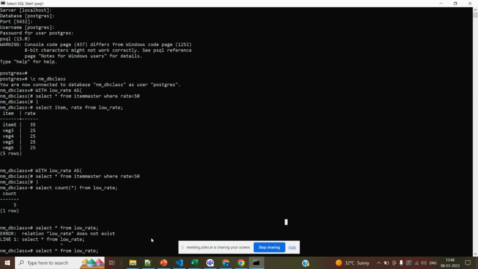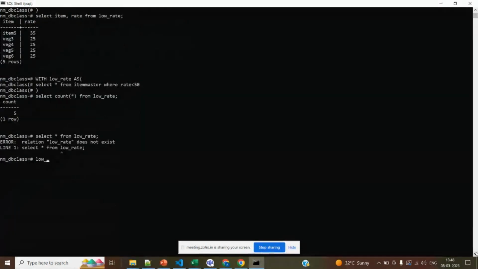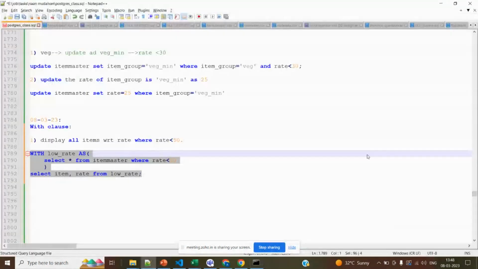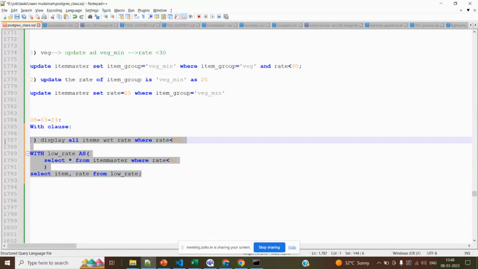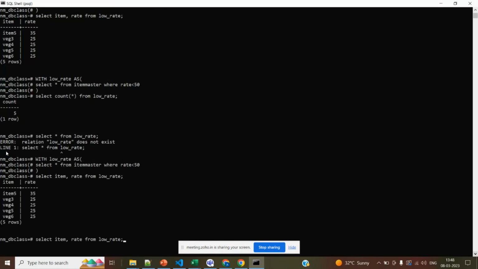Okay, since it is a temporary table, I need to give it with the WITH clause only. So the low rate, simply if I type the low rate, then it will not work after the execution of that query, the temp table will get deleted. So since it is a temporary table, it will not come.